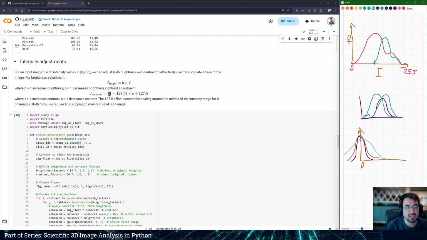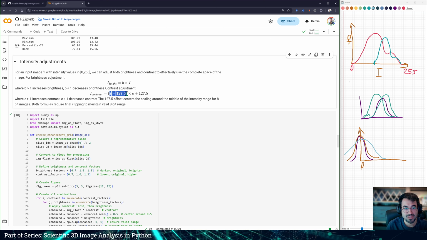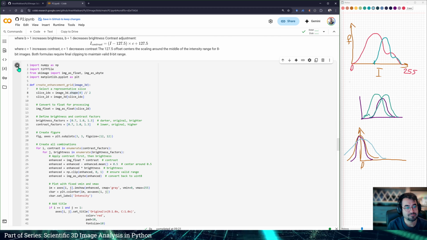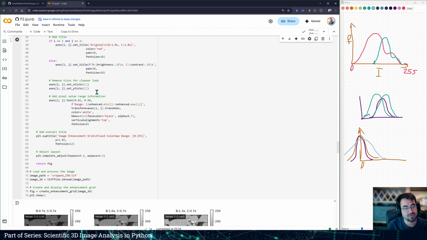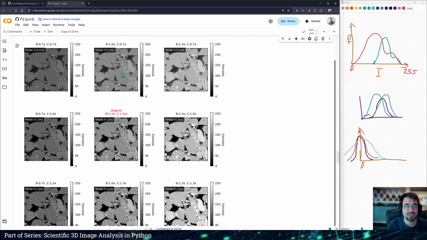So you see, we are bringing it back to the origin, and then after changing the contrast by multiplying, we are bringing it back to its original place, right? So we could do that with different combinations of them. You can see here we have different combinations of basically changing the brightness and contrast.